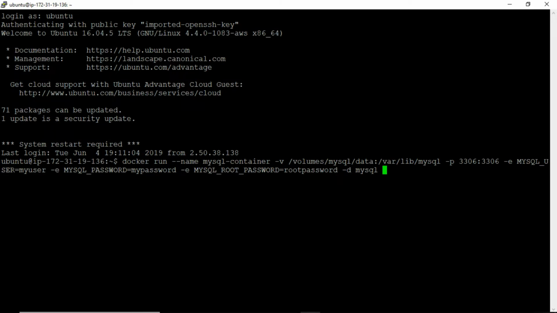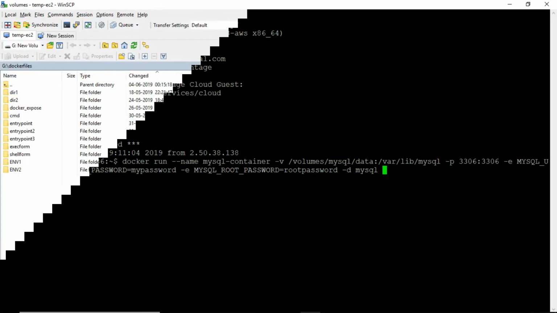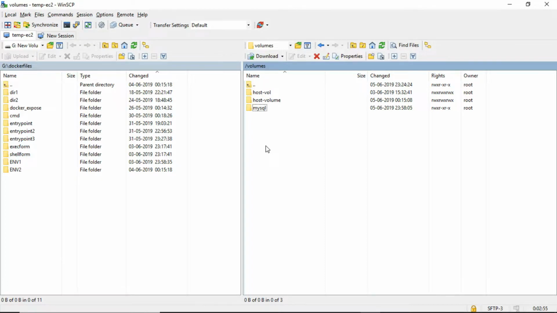And here we can see friends that the command to execute the MySQL Docker container with the specified volume directory is now ready for execution. But before running this command, friends, let us see the content of the specified host machine's volume directory. So let us go to the WinSCP client, and here let us go to /volumes and then mysql and then the data directory. And here we can see, friends, that the data directory inside the host machine is empty right now. So now, friends, let us execute our command to run the MySQL container.